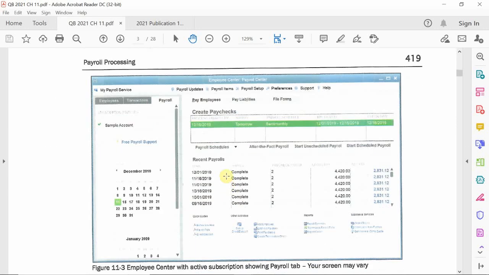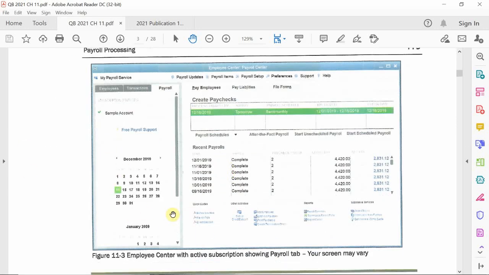So we talked about the payroll center. Again, you should have the calendar like this.